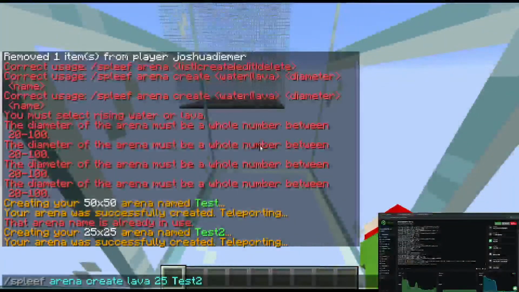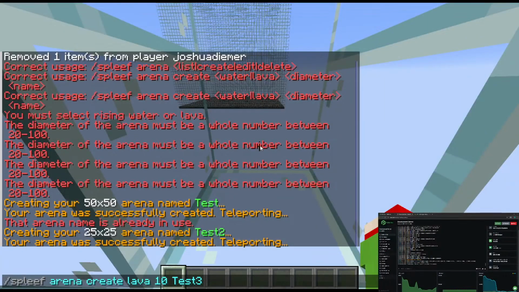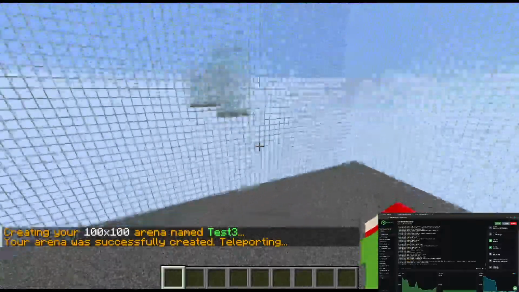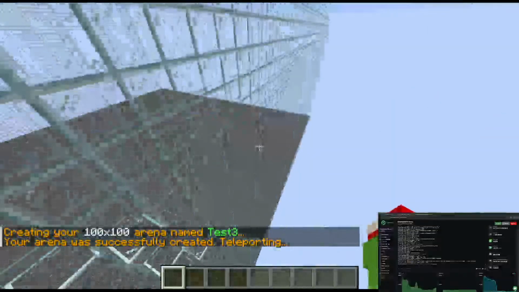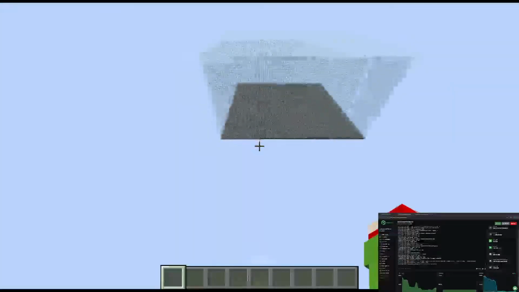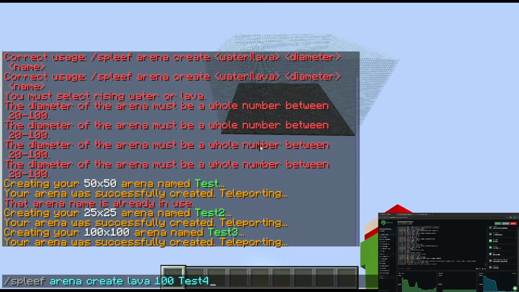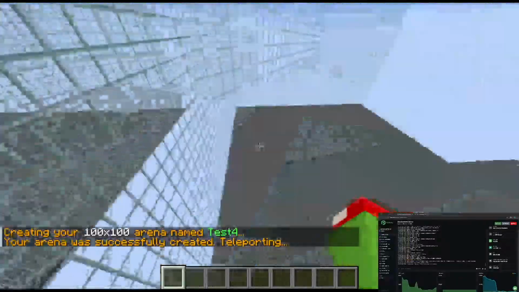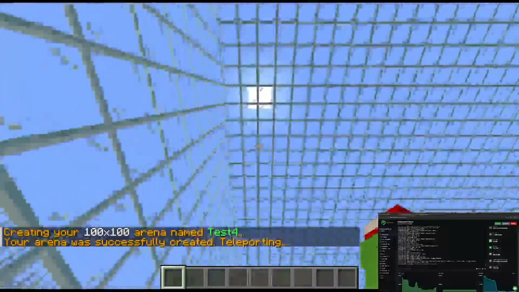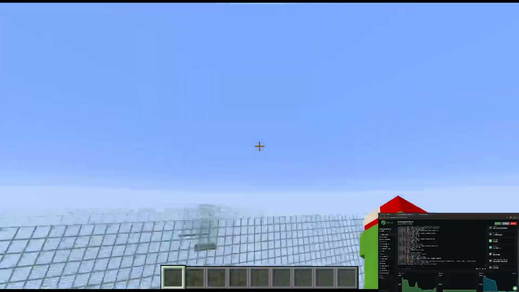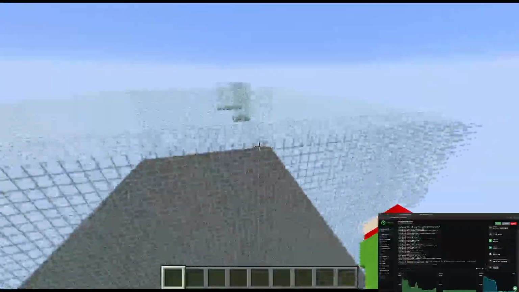Let's go. If I make another one, that's test 3. Make it 100. It doesn't interfere with that one. It's just going to make all of these arenas in a line, and it makes it perfect to copy and paste them all. Okay. Let's do test 4 with another 100. Make sure it doesn't interfere at all, and it does not. So that's awesome. It looks like it worked first try, which almost never happens for me, which is great.